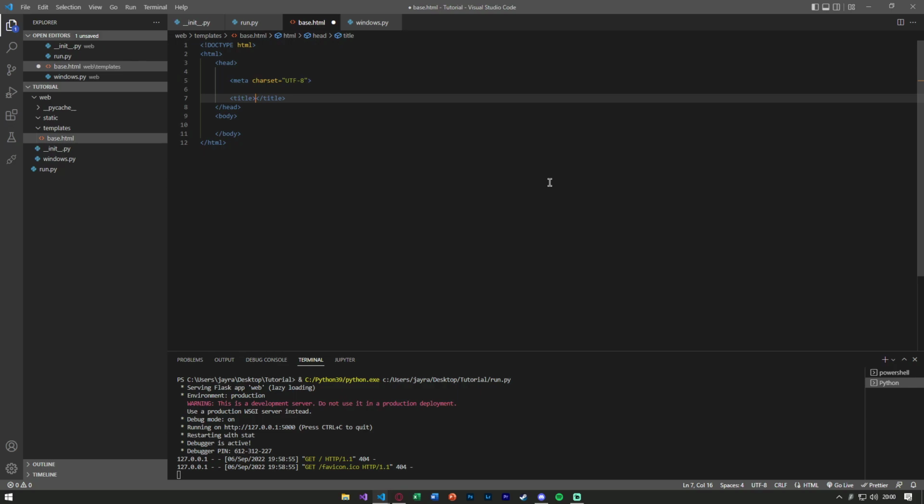We want this title to change. So we're going to say using Jinja. And the way we use it is using these curly braces and these percent symbols. We're going to start a block, essentially. So in the beginning of this block, we're going to name it. Let's call it tab. And we're going to end the block the same way. Curly braces, percent symbols, and end block inside.